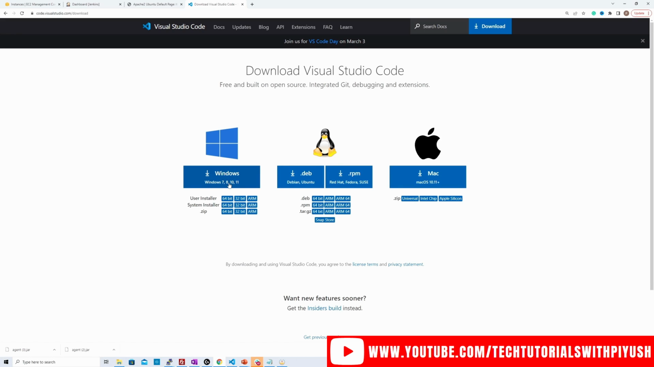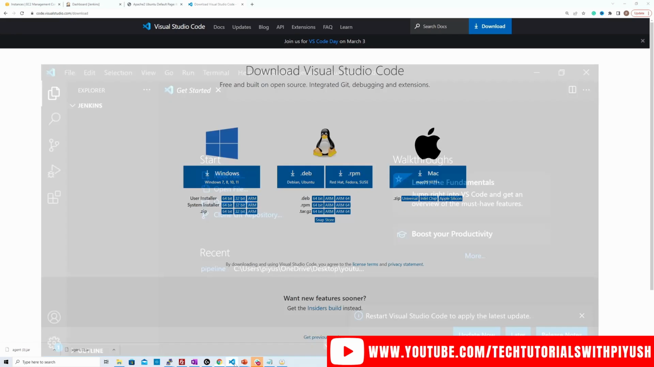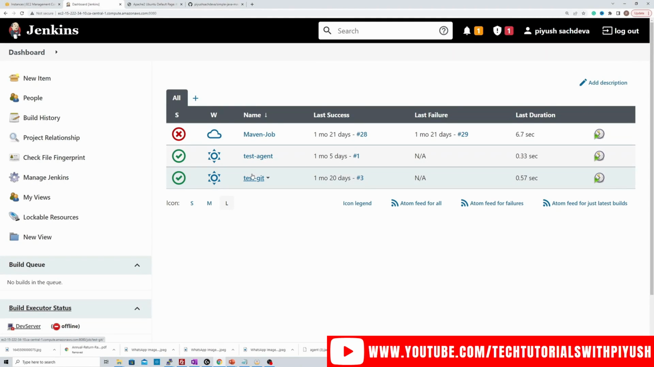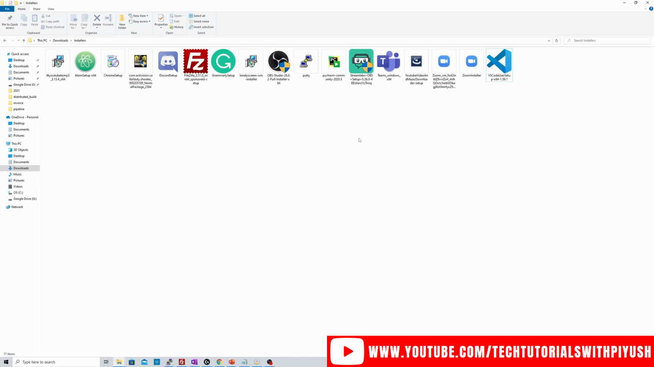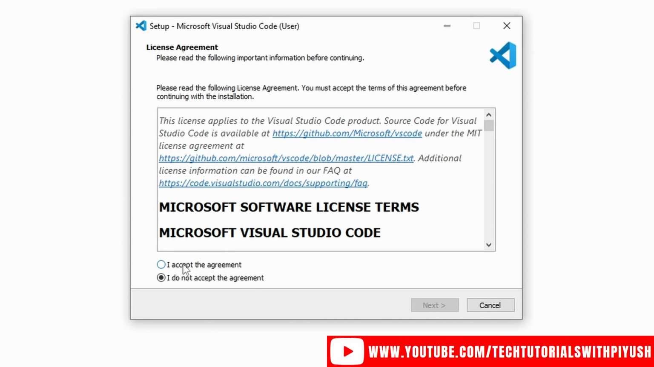So you can hit download. I've already downloaded it, so I won't be doing it again. So this is how it will look. Once you have downloaded the VS Code installable, you should just double click it to install it as you would any executable in Windows.